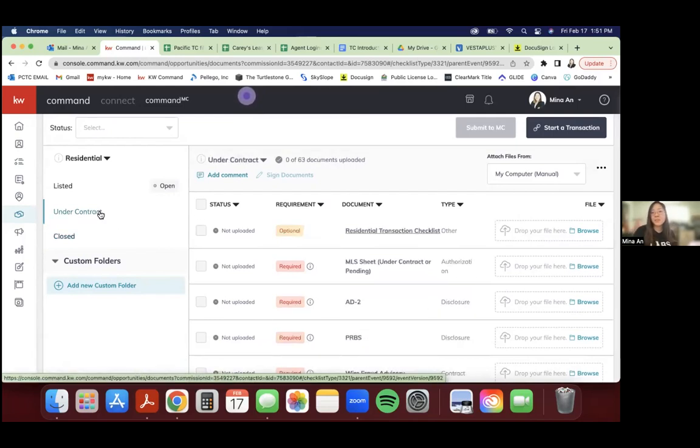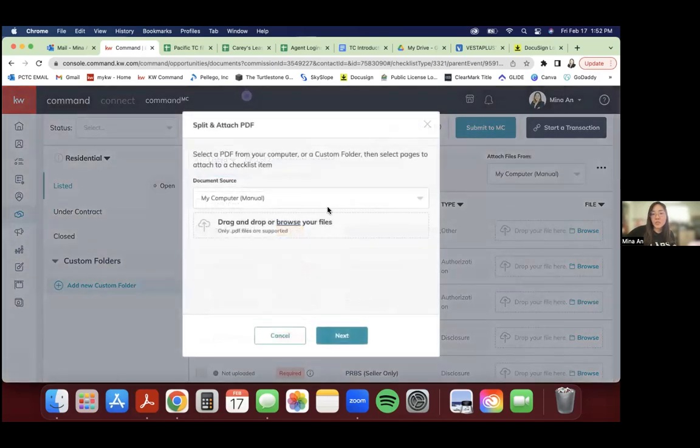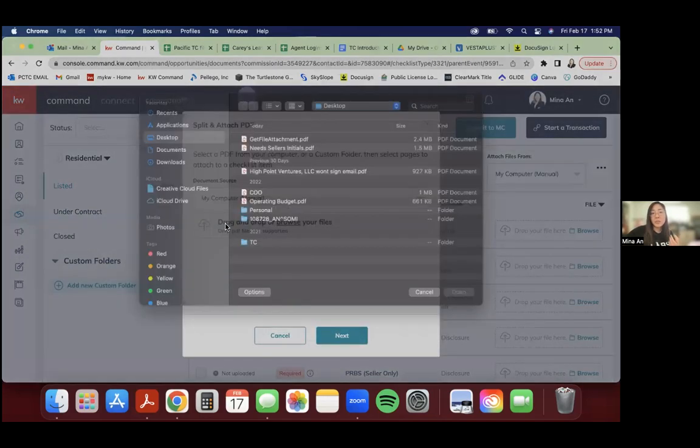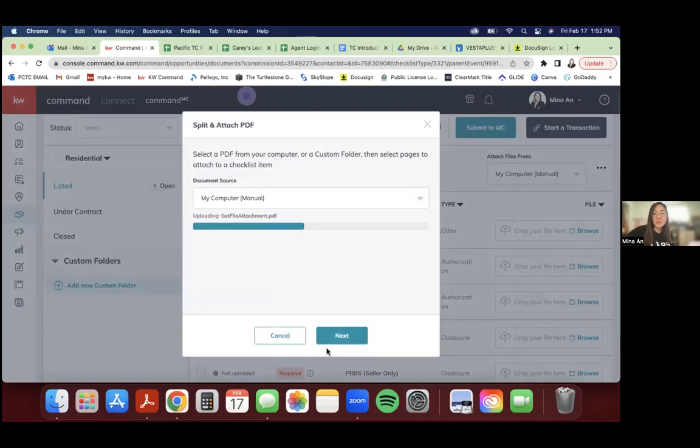So some people may have a hard time splitting their documents, especially when the disclosures usually come in as one whole PDF and it's like 50 pages. So Command has an option here where you can split each document and place them automatically into the appropriate placeholder. If you go to this right side, and it's available in each of the sections, so listed under contract and closed, if you just hit the 3 dots right here and click on split and attach PDF, then you would bring up the PDF you want to split. Let's say I want to split this one.